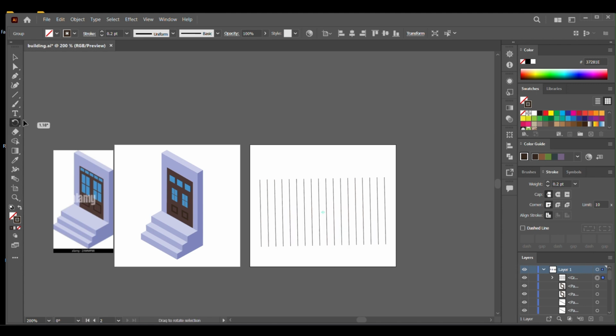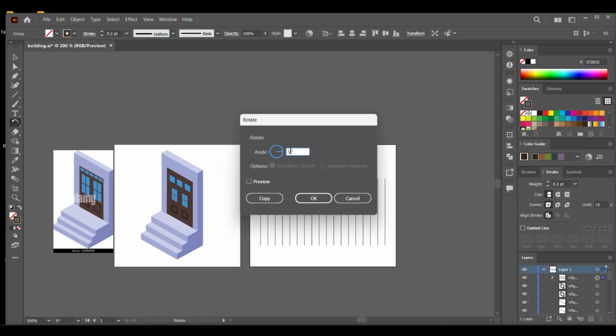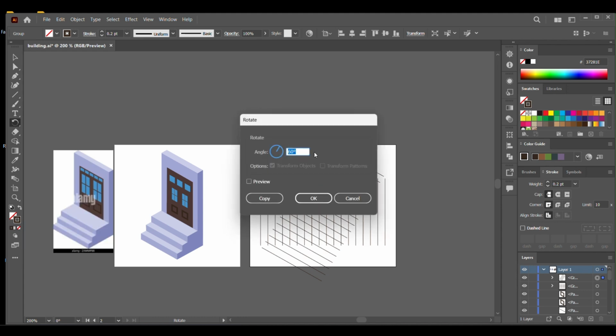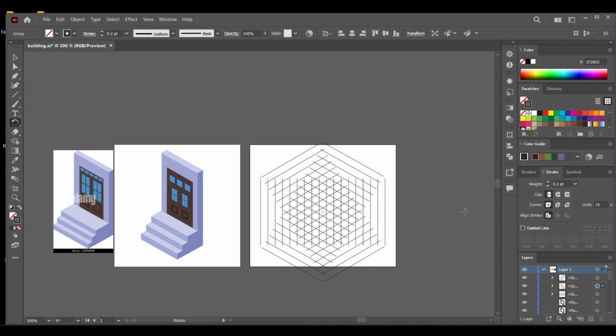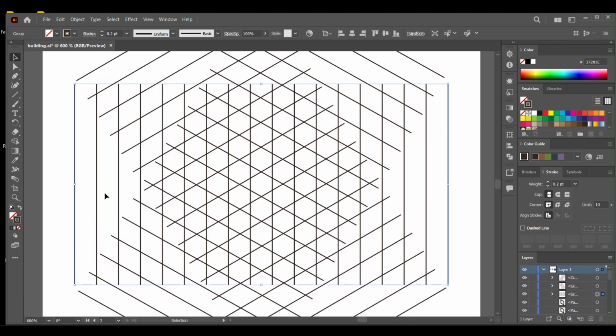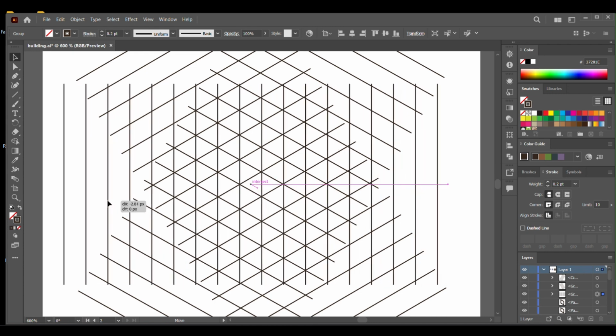Then we're gonna use this rotate tool and take an angle of 60 degrees. Then we're gonna again select the back line that is at 0 degrees and rotate it by 120. The back line of 0 degrees, we're gonna intersect it with the two lines, forming a triangle like structure.